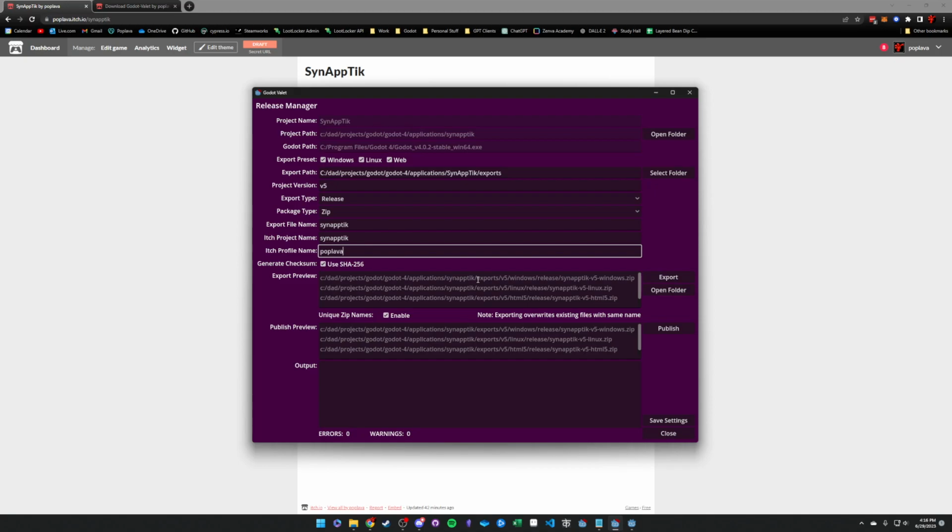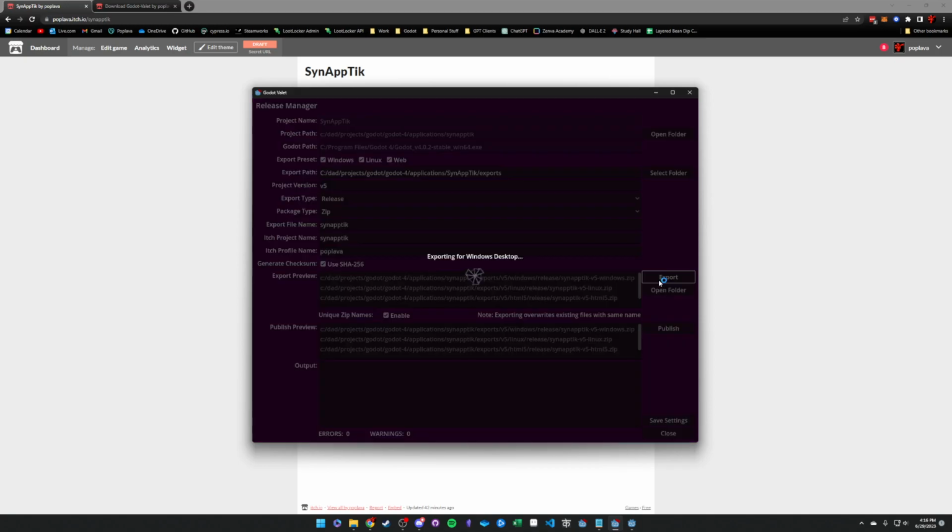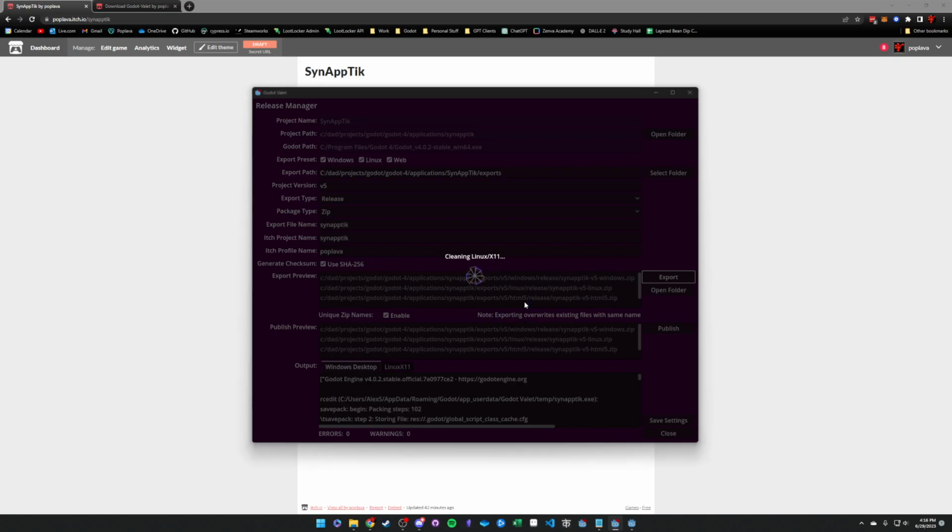Okay, so we're good to go. So we can just hit export, and what's going to happen is godot-valet is going to basically take the keys from us, and it's going to package up the Windows. It's going to export and package up the Windows, then the Linux, and also the web. And we'll take a look at those files, but basically it's creating 3 different zips.